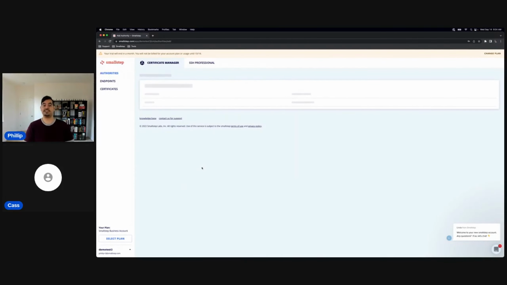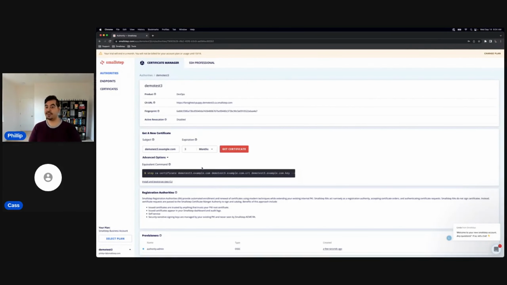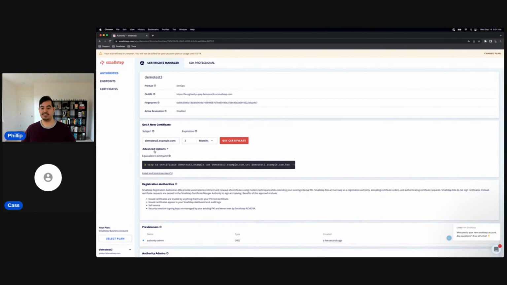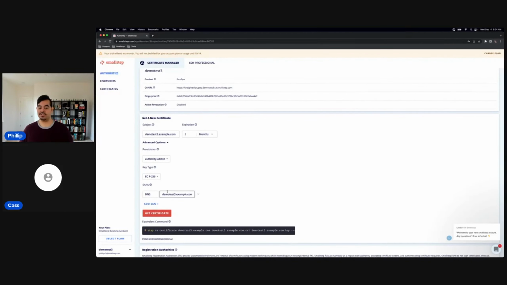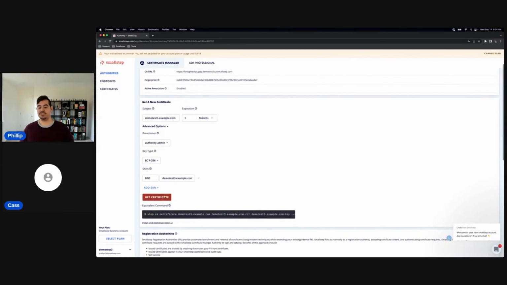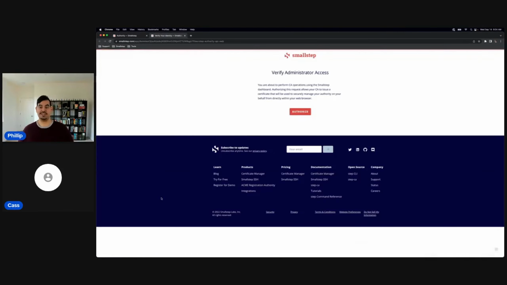Click on create. This is going to generate my authorities, my provisioners, all that sort of stuff. This gives me all the information that I need here, such as my fingerprint, which I can use later on if I use the CLI. I also have these advanced options, if I wanted to add additional SANs or change the different types of authorities. But I'm just simply going to click on this Get Certificate button.